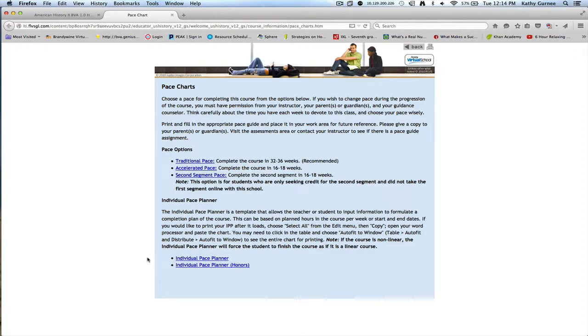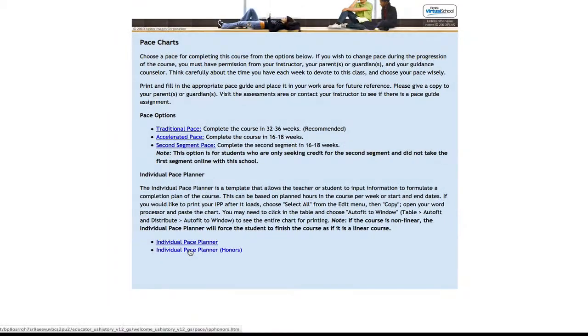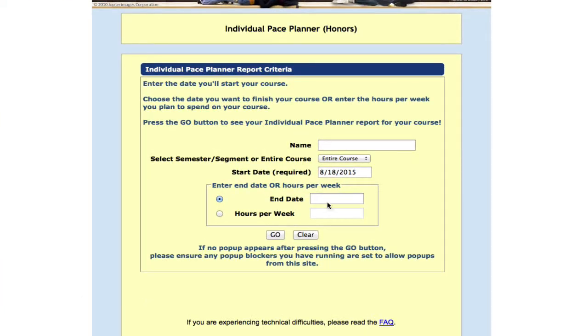This is a great tool to use as soon as you enter the course. You're going to want to choose either the individual pace planner, regular, or for honors depending upon your course. Let's go ahead and click on honors since this is an honors course. You would enter your name. It's very simple to use.